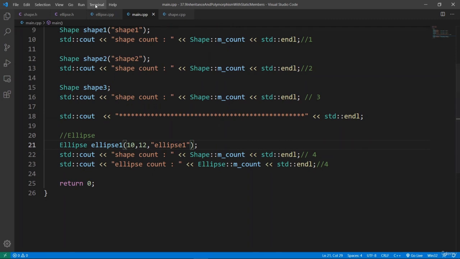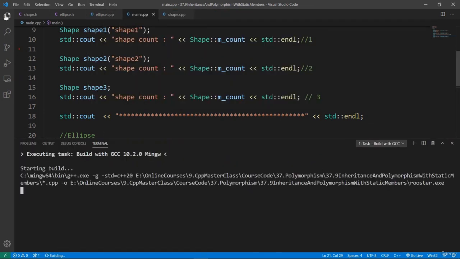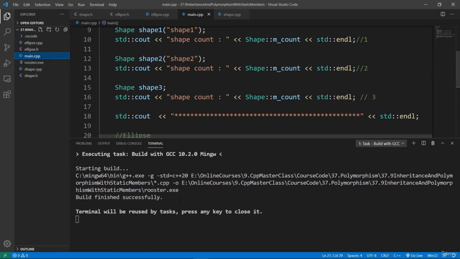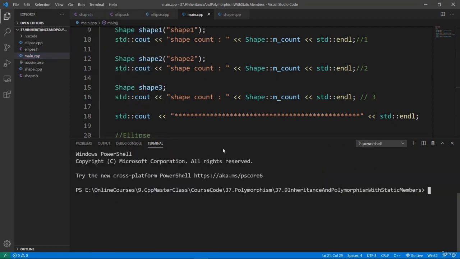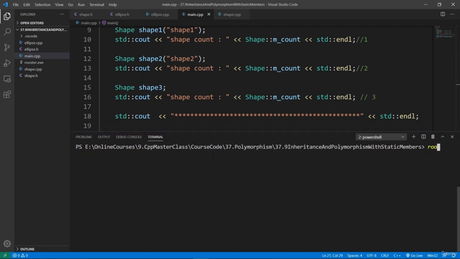So let's build and really show you the problem here. We're going to pass this through GCC, our favorite compiler. We can also bring up the left sidebar, no problem here. And we're going to bring up a terminal window or a PowerShell window, I can say. We're going to clear and run rooster.